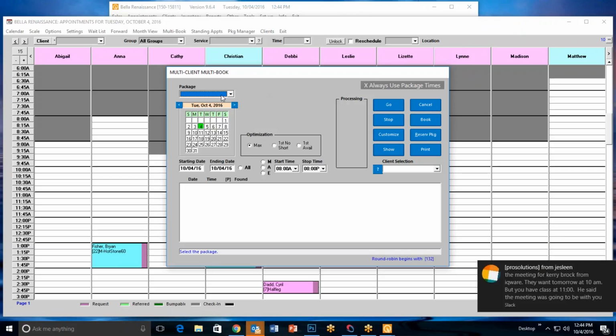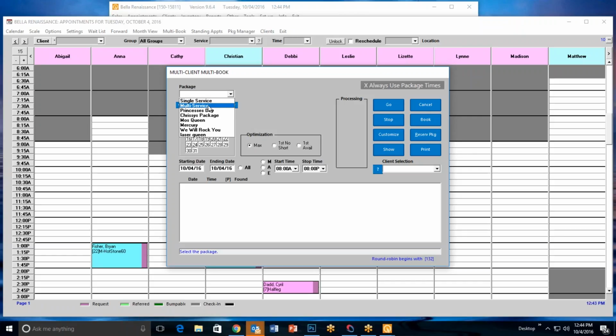So I can do this and say, Carrie Brock wants to meet with me tomorrow. I guess you guys know who Carrie is. I think she works with you. All right, so now I can go and choose single service or multi-service or princesses, Chrissy's, et cetera. Let's go with the princesses package. And then I get to choose a start date, like the 5th. Click. Now it's October 5th.